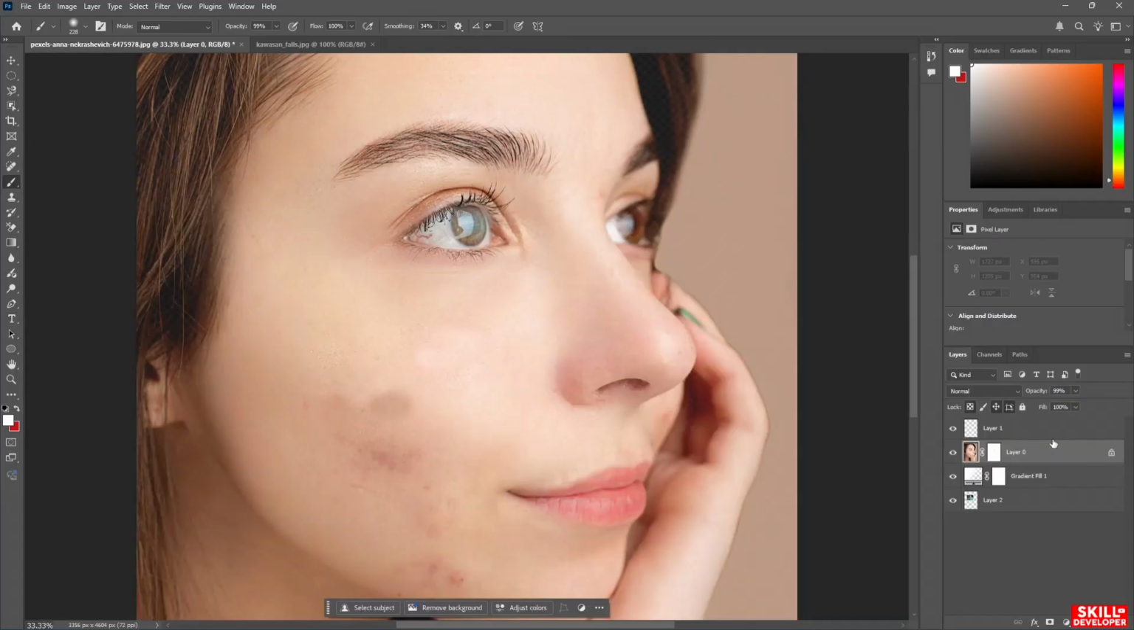You can also add texture with a clipping mask. For that, you need to import your texture and place it above the portrait layer, which is this one. This is the one that we are calling the portrait layer.